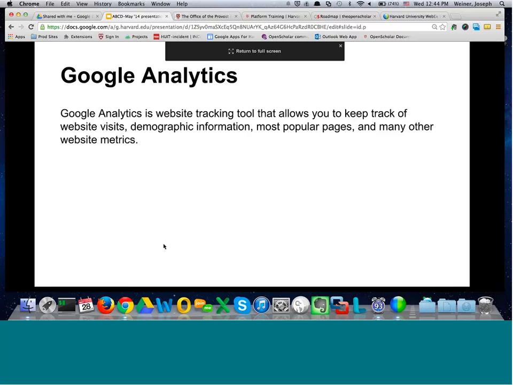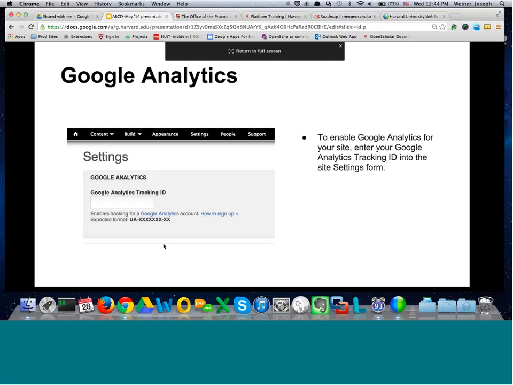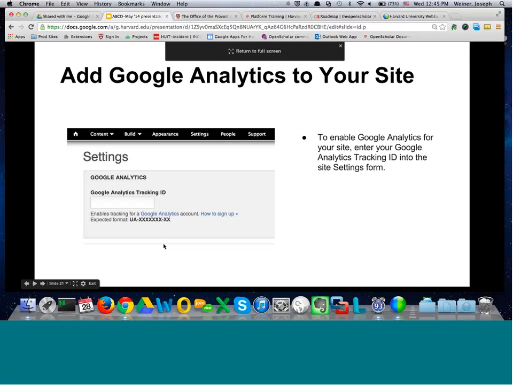I don't really have time to go into specifics on Google Analytics today. But basically, once you set up a Google Analytics account for your site, then in the site settings, the same place where you change the visibility to public on the web versus anyone with a link, there's this box for your Google Analytics tracking ID. When you set up a Google Analytics account for your site, Google will provide you in very large font size your Google Analytics tracking ID. You can't really miss it. So you can just paste it right into this box, hit save, and then it'll be fully integrated with your OpenScholar site.